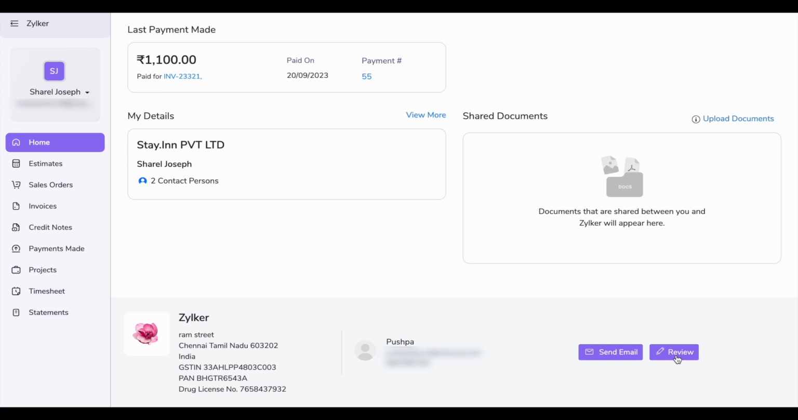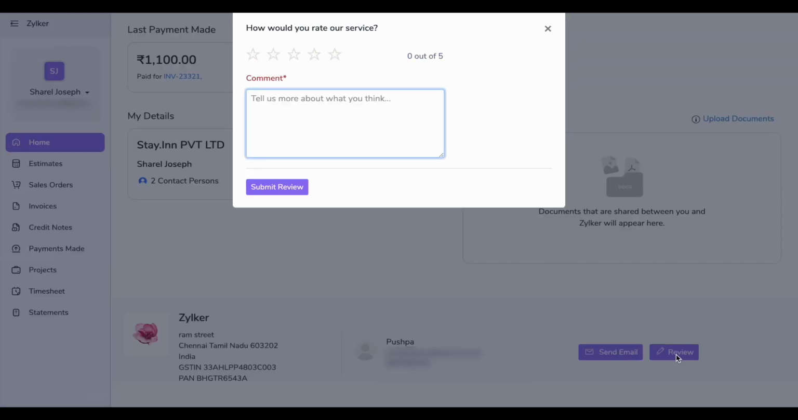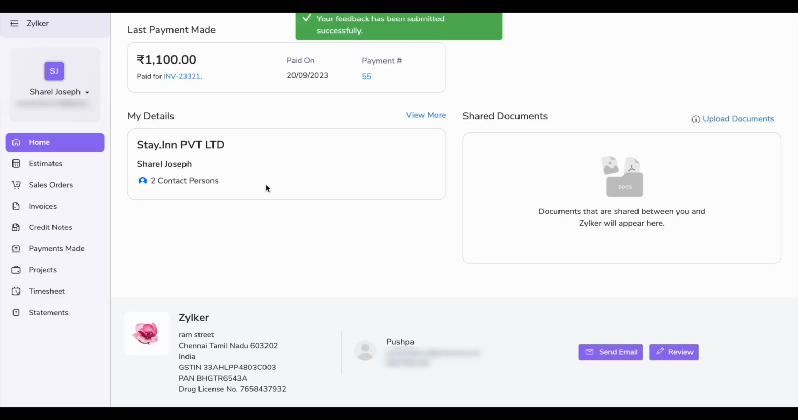and they will have a button called review. When they click on the review button, out of 5 stars, they can select how many stars they want to rate us, and they can comment their feedback or anything to be shared with us. They can leave a comment. When they submit this review, it will be successfully submitted from the client side from their portal.